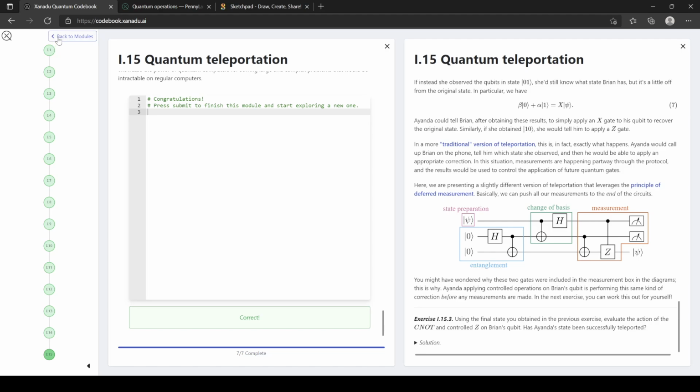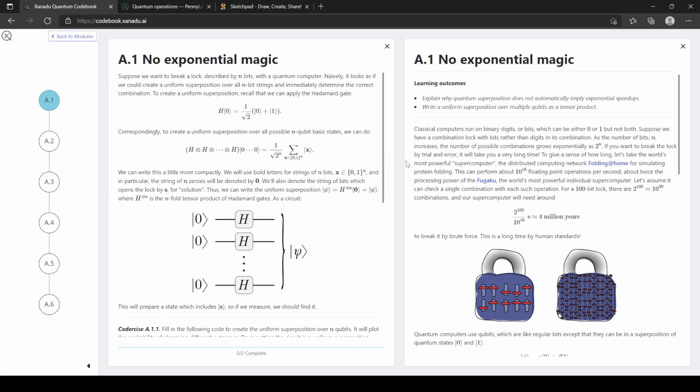All right, we have finished introductions. I think next we're going to go into basic quantum algorithms. But that's all for today.